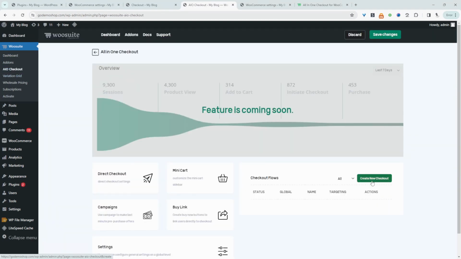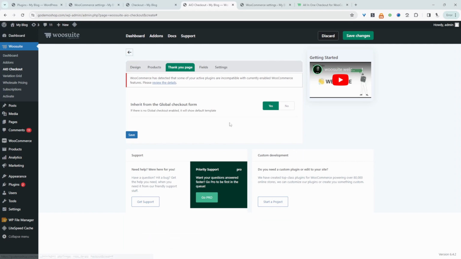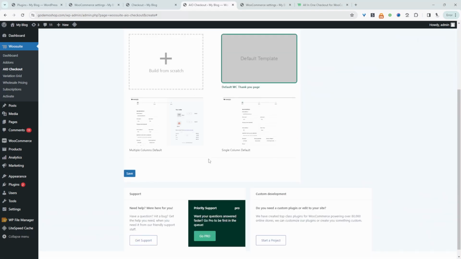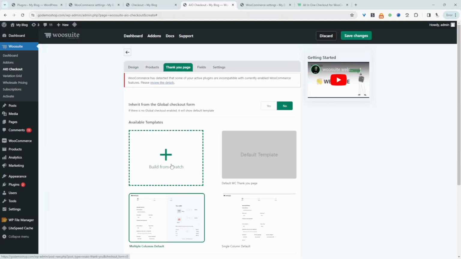We're going to create a new checkout flow. So we'll just click create new checkout here, and I'm going to select this modern column template here. Let's navigate over to thank you page. We can customize the thank you page, or we can just leave it as the default WooCommerce thank you page. I'm just going to select one of our predefined templates here. We can create one from scratch as well. I'll leave a link on screen to a particular video showing you how to do so.